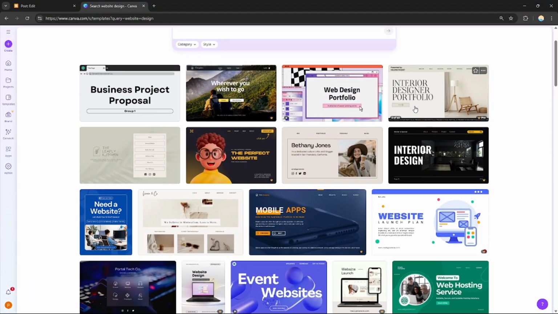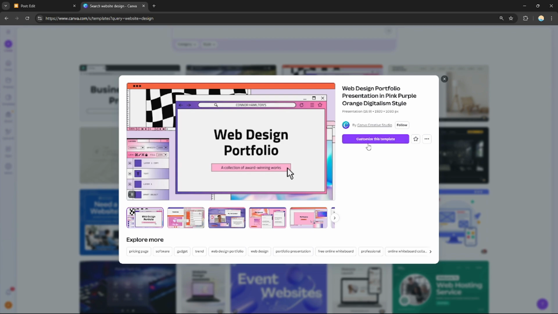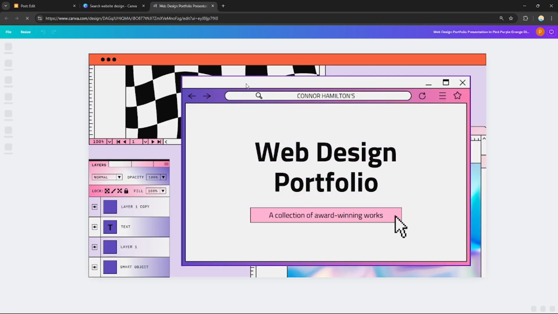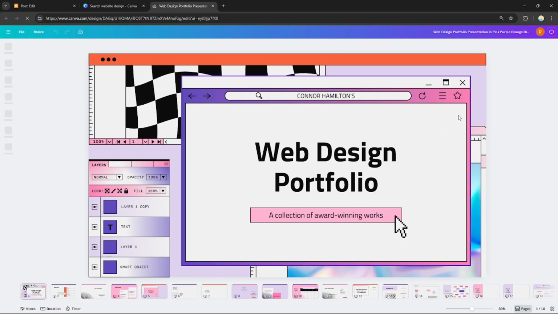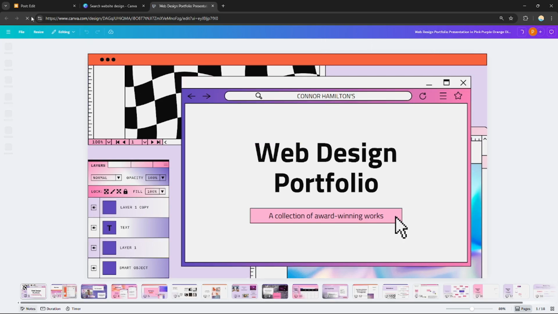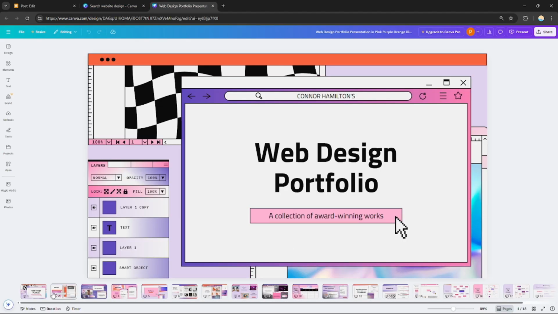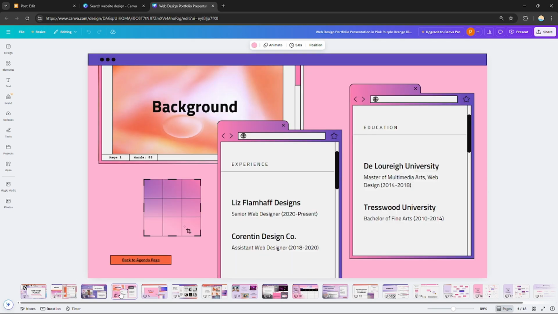So for example, I'm going to use this one. All right. So you just need to customize the template that you have chosen, and as much as possible, you need to edit your templates right here on Canva, not on Blogger, since if you integrate it without editing, you may find it hard to edit it further. So as much as possible, edit the contents here on Canva itself.